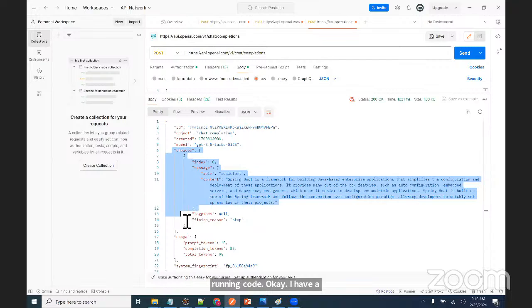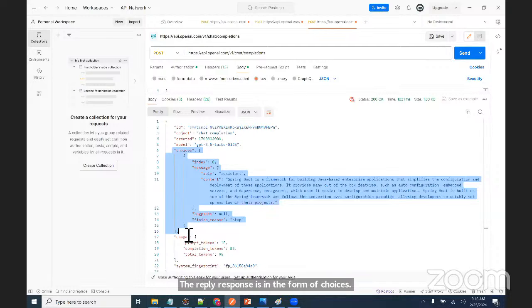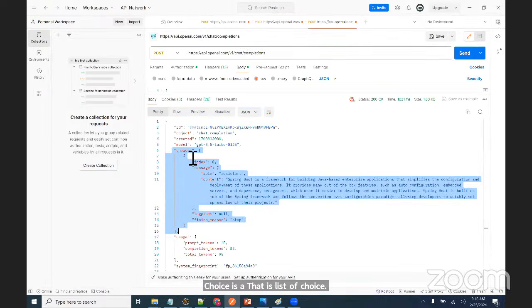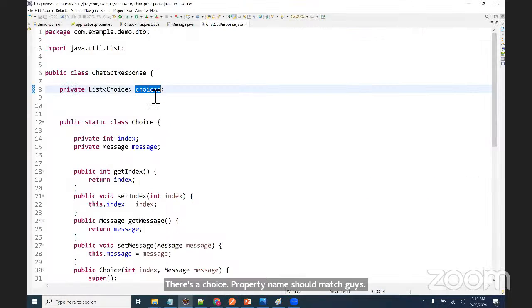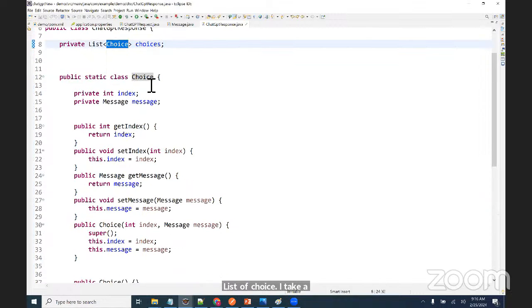I have choices. This is the important response object. I don't need these other things here. Choices means our answers. Whatever I'm looking for, the reply, the response is in the form of choices. Choices is an array, that is a list of choice. That's choices. The property name should match, guys. Choices, exactly, the property name should match. List of choice. I take an inner class here, guys. Choice is also an inner class. In Java, you have inner classes, if you know.